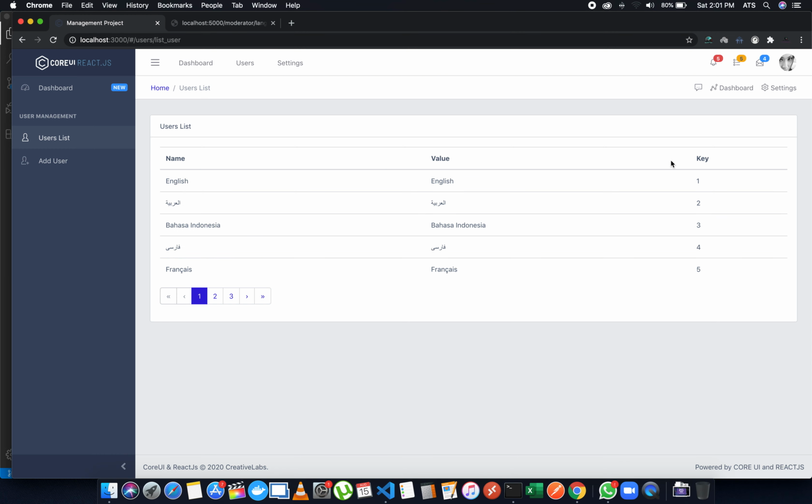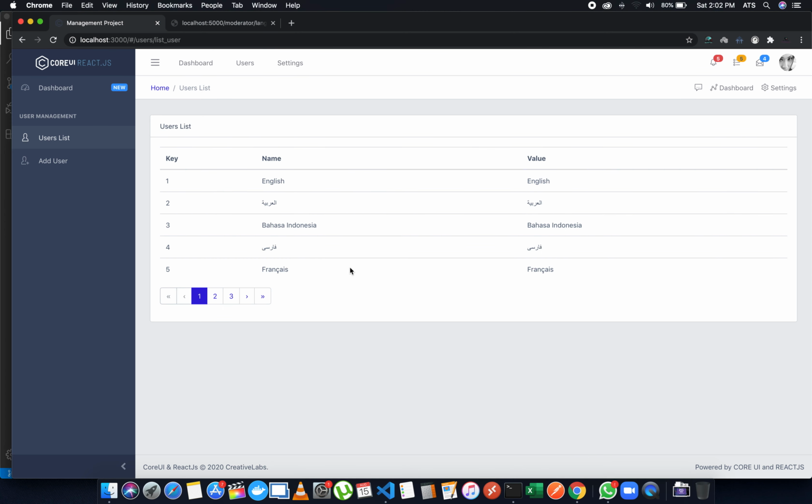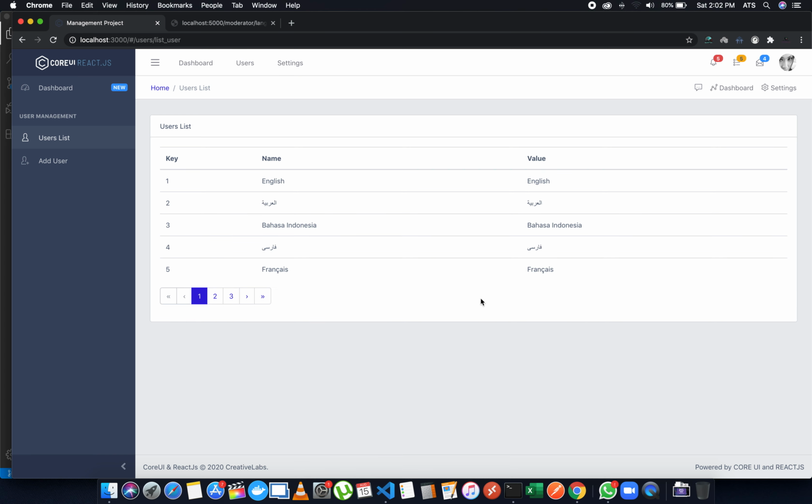Now I have name, value, and key. Just to arrange this, I'm going to move the key to the beginning. There we go. And now I have a single component where I can pass a URL and the fields, and it's going to show this all in a table structure for me. Now you can see the table really doesn't do much. It has half pagination, but that's just about it.